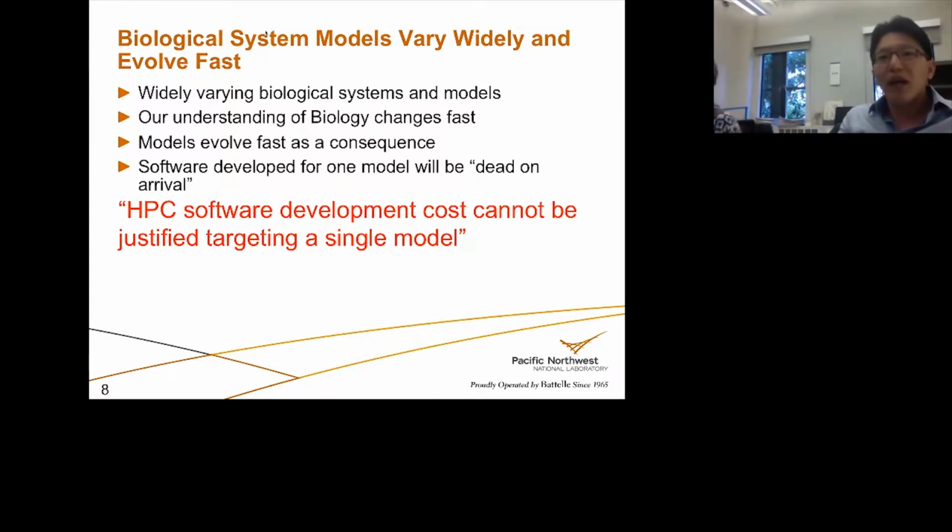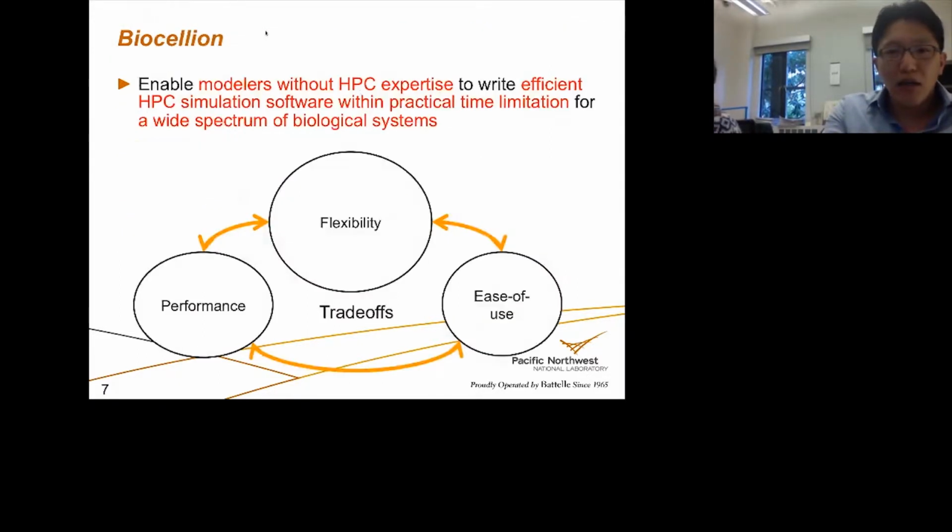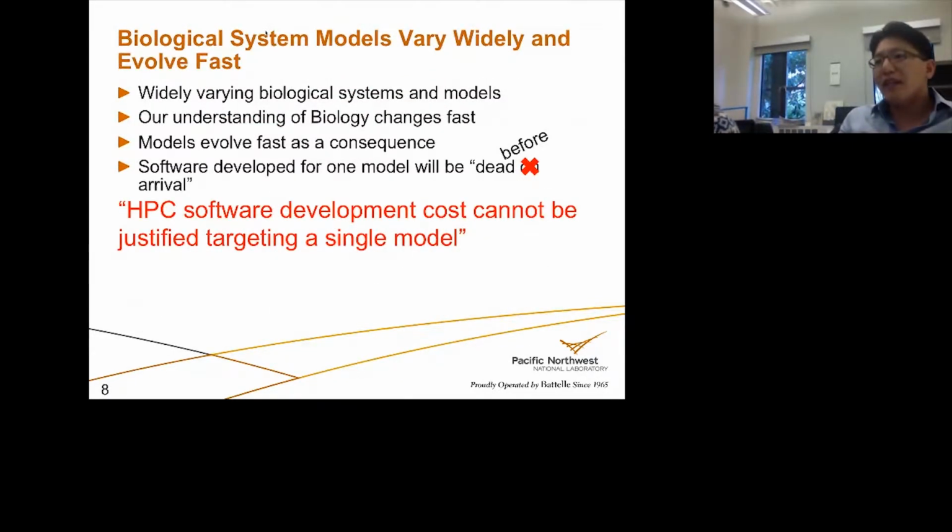And for me, developing this Biocillion framework took 3 years. I really devoted my past 3 years to developing this framework. But typically a model's lifespan is much shorter than 3 years. So it'll be not just dead on arrival, but if I designed this framework for a single model, it'd be dead even before it's finished. And developing HPC software is very expensive, and that cost cannot be justified.